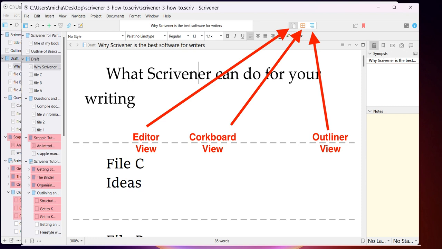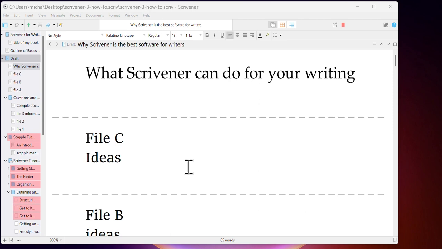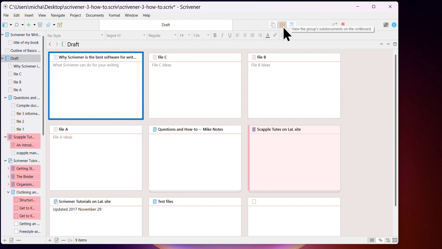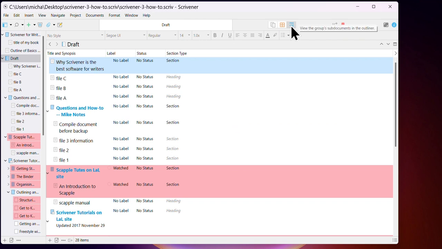First highlight the draft folder, and now you can see we're in the editor view. Click the middle button and we're in the corkboard view, and we'll talk about that in just a minute. And finally, click the third button to get into the outliner view, and we will discuss that briefly. Most of the time you're working in Scrivener will be in the editor view.